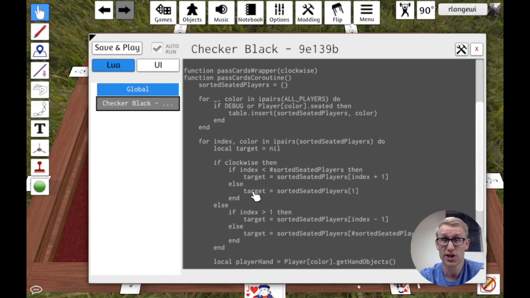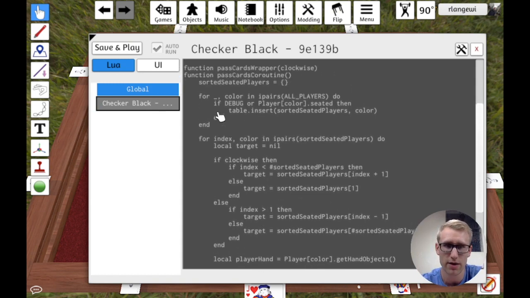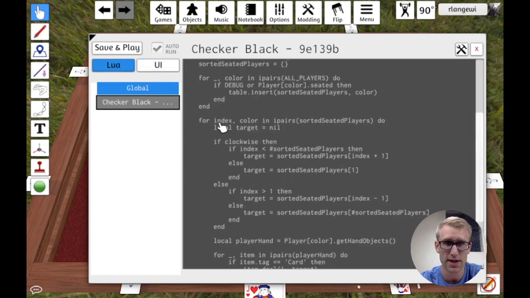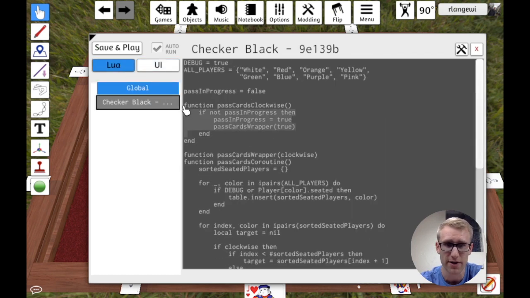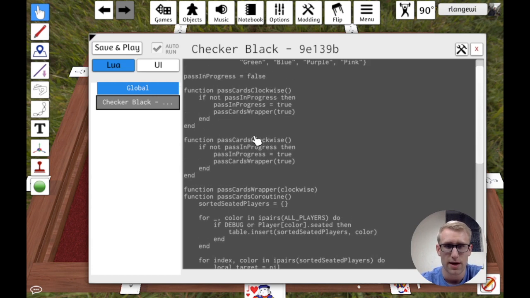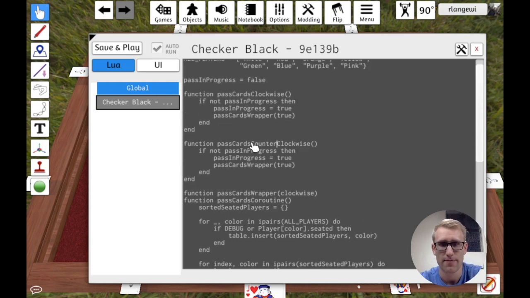And that should be the only change, right? Everything else stays the same. It's just if it's clockwise, we want to pick the targets going clockwise, and if not, we want to pick the targets going counterclockwise. So the one piece I'm missing here is that we haven't defined our pass cards counterclockwise function. But that should be easy now. It should just be very similar to our pass cards clockwise. So let's put this here and change the name.